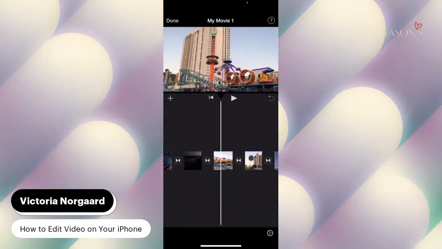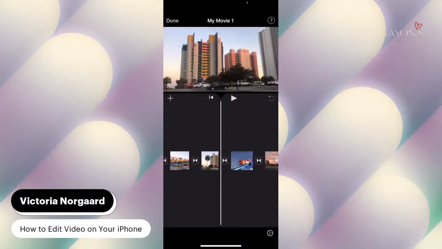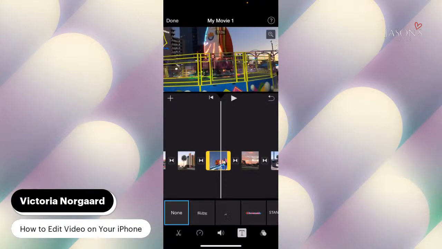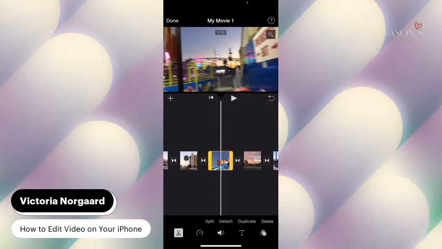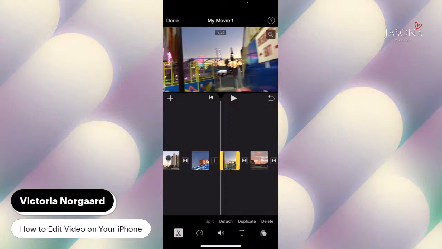So we'll go through some of the buttons that they show you here. We'll go to this one. If you click on the scissors tool on the bottom there, you're going to see a couple different options. It's going to show you split, detach, duplicate, delete. So I'll show you what split is. It's pretty self-explanatory. You click on split and it splits your video.